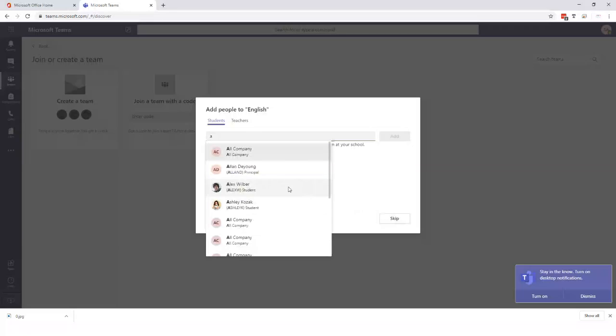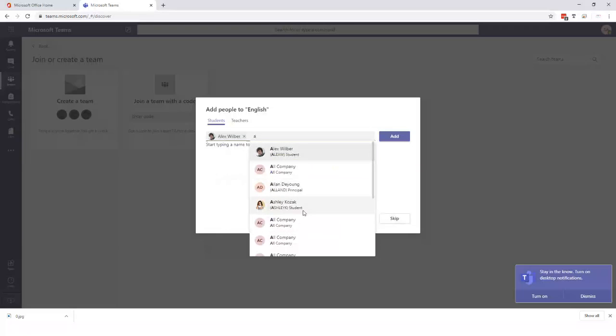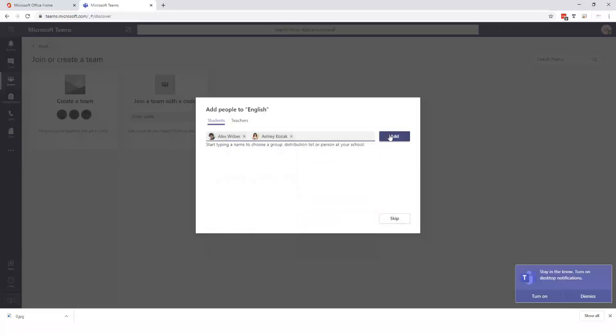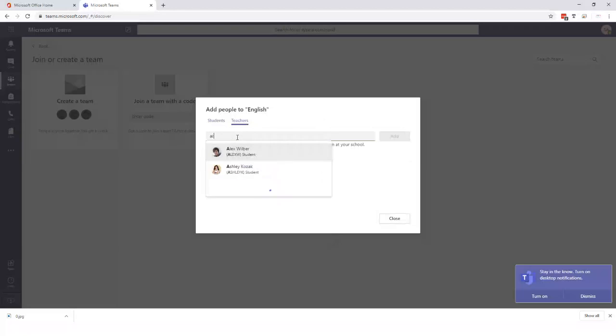So I want to add in Alex Wilbur, and let's also add in Ashley Kozak. We just click add, and they're in that team. Let's add a teacher into here as well. I said Arden, and there's our teacher. Now we can add multiple students and teachers to each team.